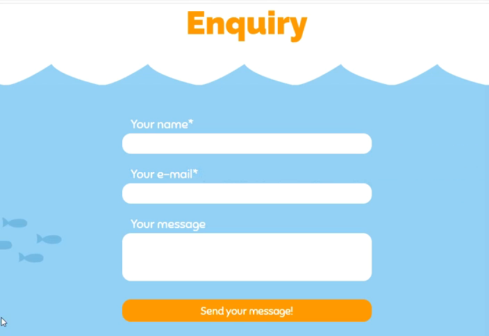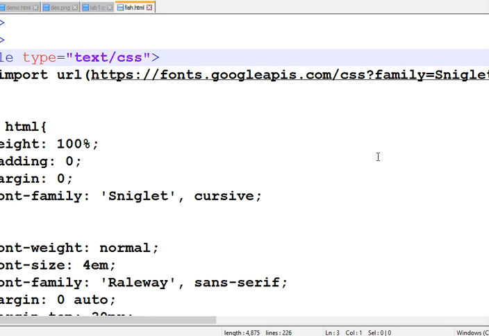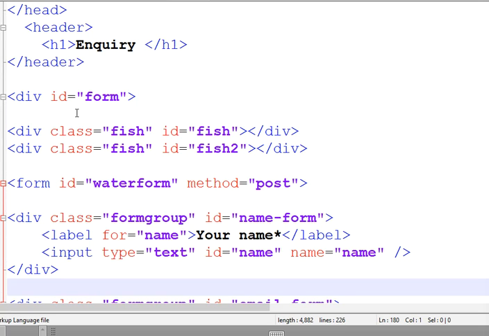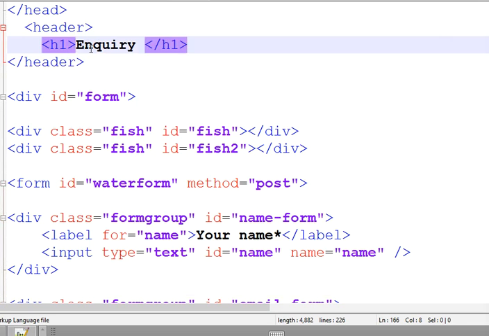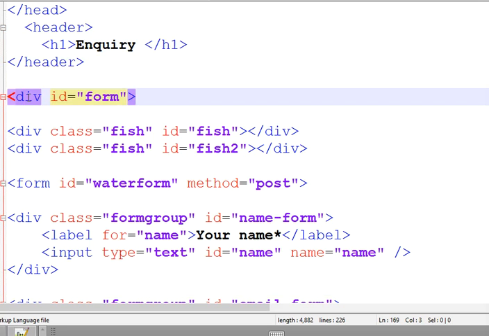Let us move to the source code. So this is our source code. First we are going to create a form. In the form we are using a header, and inside we are using the enquiry. If I use the header, it will display at the beginning of the form. So we are using a division for the separate words that we are using in the class.